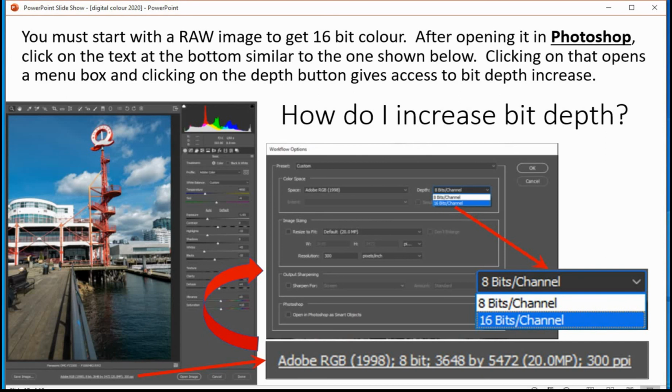If you want to increase bit depth, you can take a look at this image here that I put together. This basically is using Photoshop, and taking a raw image, we can convert to 16 bits per channel.